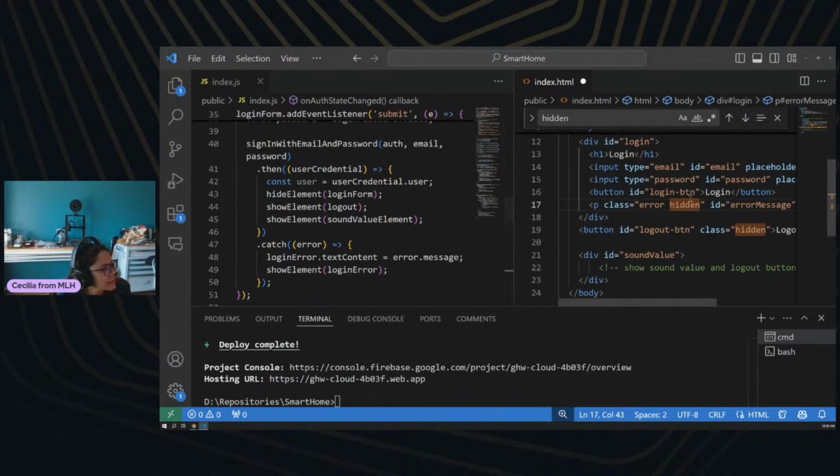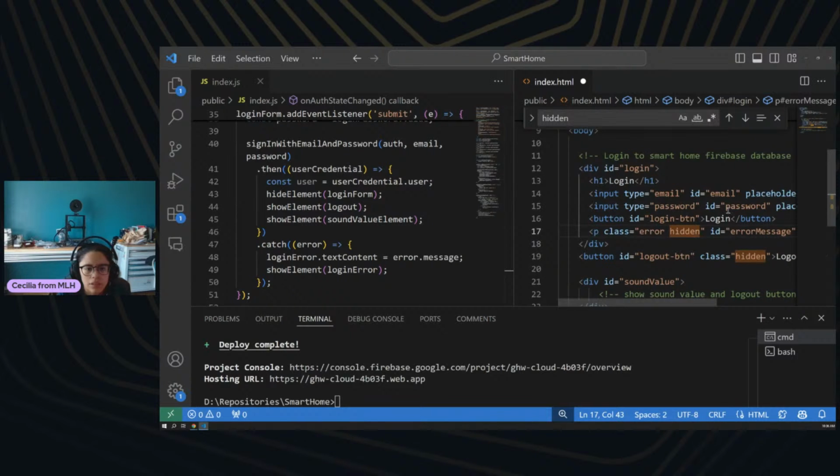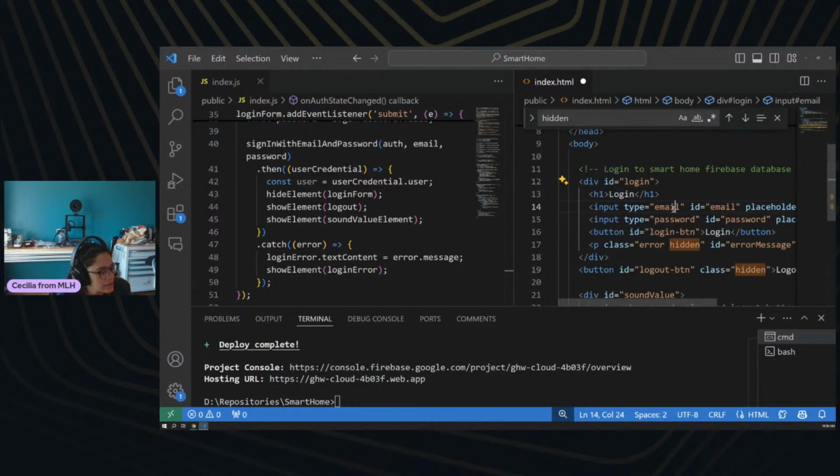And then who else needs that? The container doesn't have to be hidden yet.